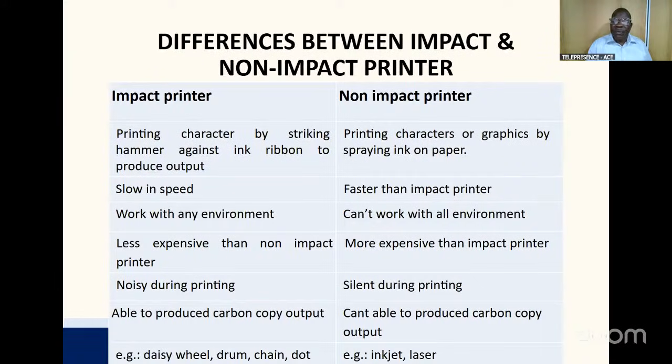Difference between impact and non-impact printers. Please, you can look at this table for you to know the difference between an impact printer and a non-impact printer. Please walk through the pages and the table and make sure that you are familiar with the differences.